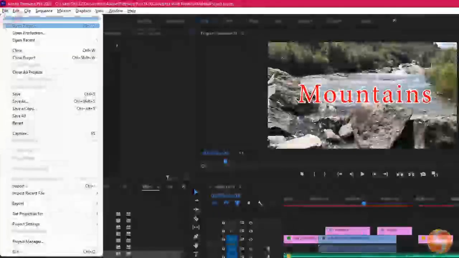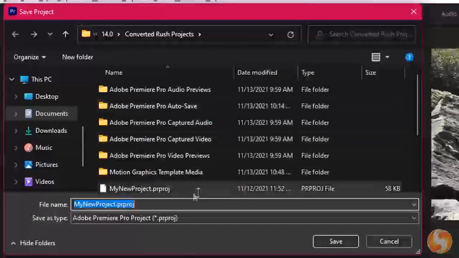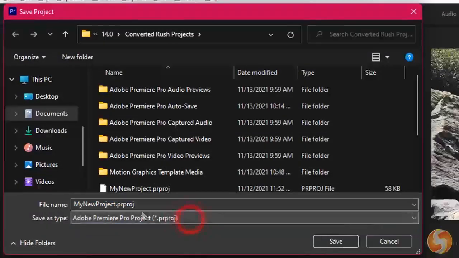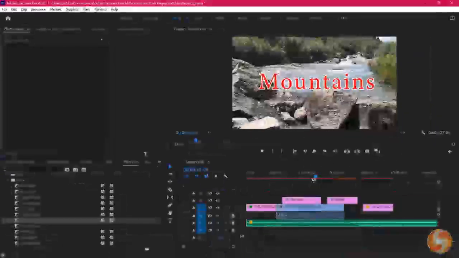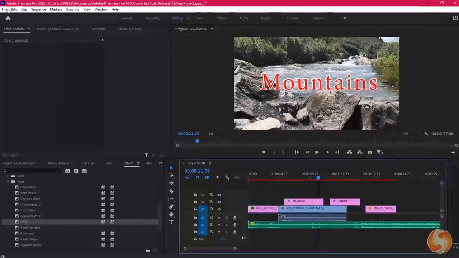To save your project, go to File, Save As. This saves your project with all its sequences and clips within a .prproj format in order to reopen and edit it anytime. Whereas to render and export your project into a video, select the right sequence and go to File, Export, Media.